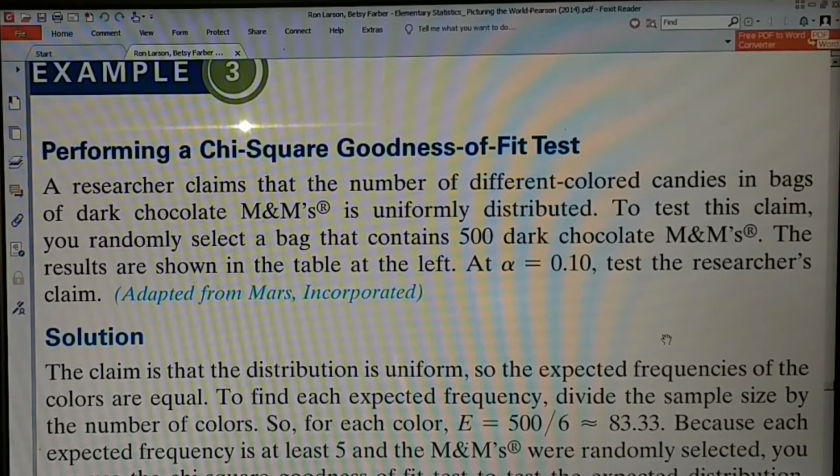Okay, so for the next test, we can also use chi-square to test for a uniform distribution. To illustrate that, let's have this example. A researcher claims that the number of different colored candies in bags of dark chocolate M&Ms is uniformly distributed. To test this claim, you randomly select a bag that contains 500 dark chocolate M&Ms. The results are shown in the table at the left. At alpha equal to 0.10, test the researcher's claim.